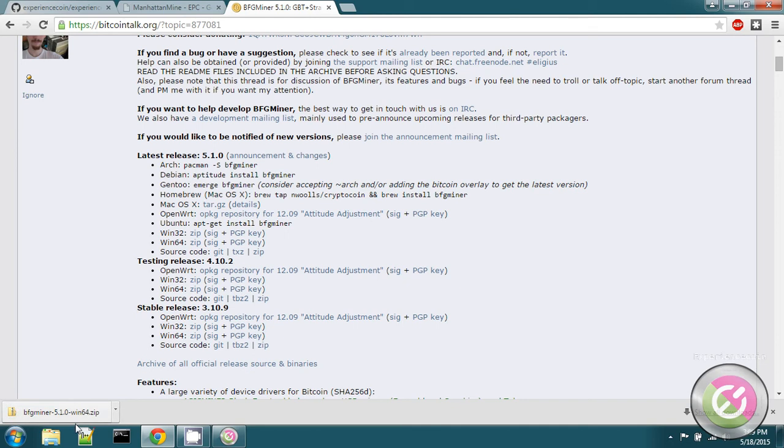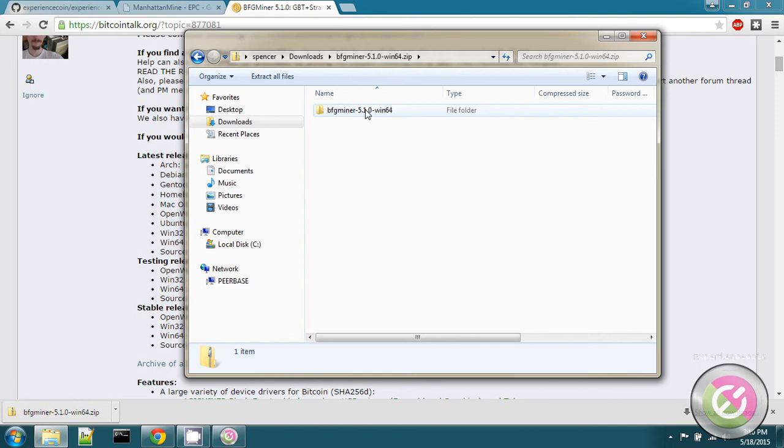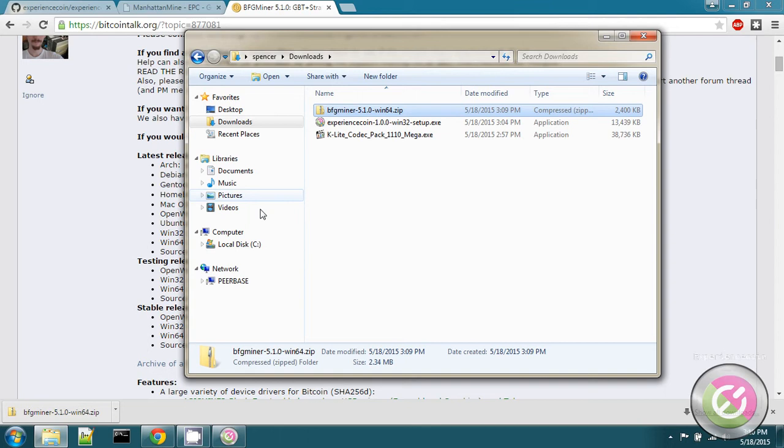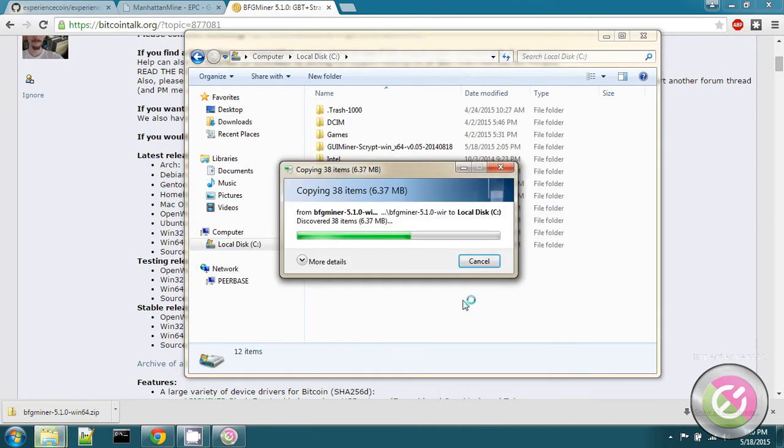and BFG Miner has downloaded. I'm going to go ahead to my downloads folder. I'm going to open that folder, zip folder up, and I'm going to copy it. And I'll just go to the C drive, I guess, and paste BFG Miner here.